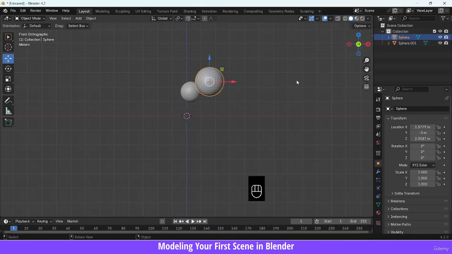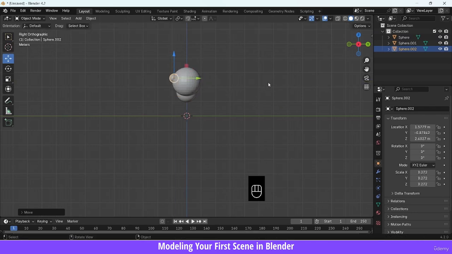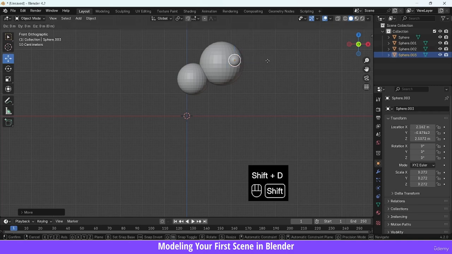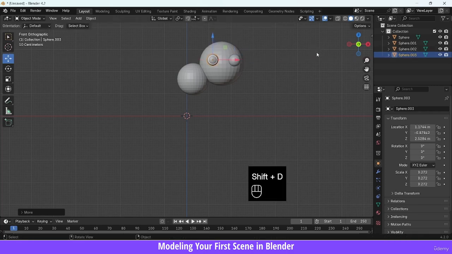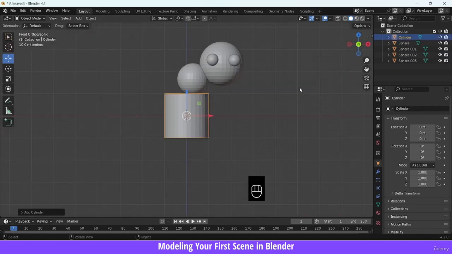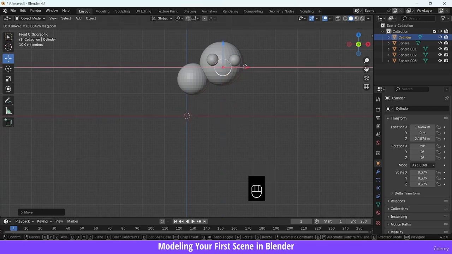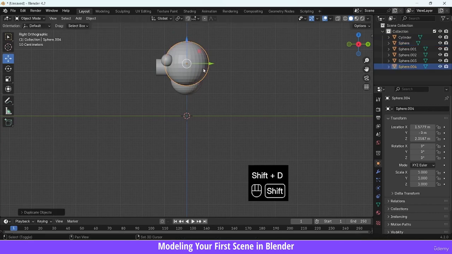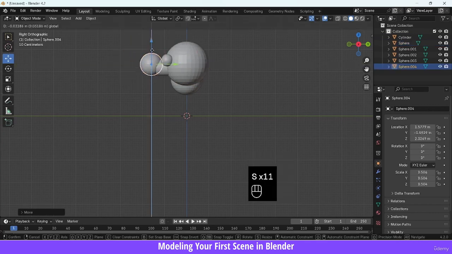Now select the head and duplicate it again to create the eye and position it to the eye region. Now with Shift plus D duplicate the sphere to create the other eye. Now add a cylinder and scale it and position it on the face for the mouth. Now select the sphere and duplicate it. Now position it at the end of the cylinder.